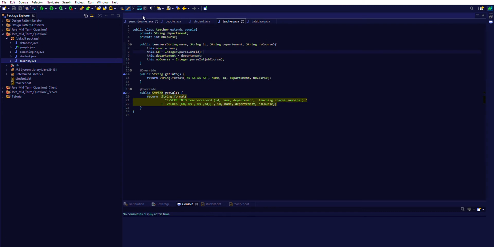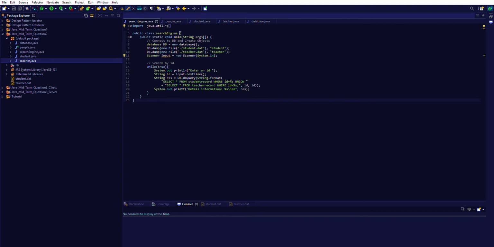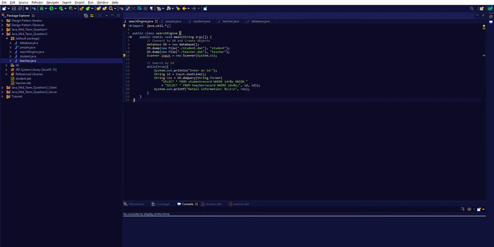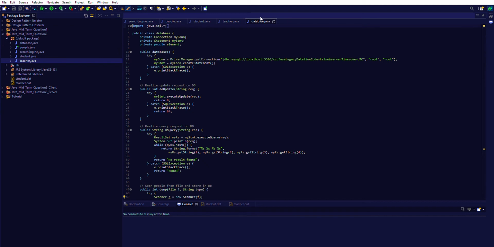So now we'll see the search engine. The search engine is where we have our main method that will run all of this. You can see that we have an object to manage a database. So we'll see what the object is about. This is an object whose purpose is to manage all the exchanges with the database.